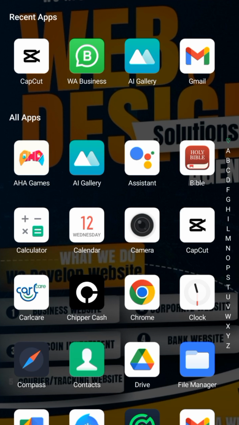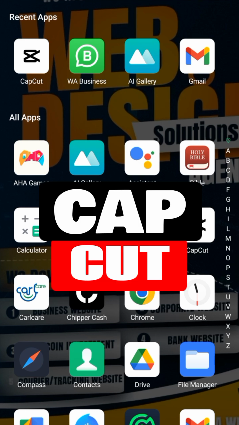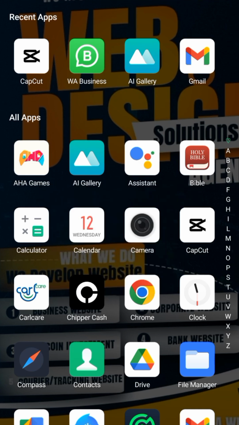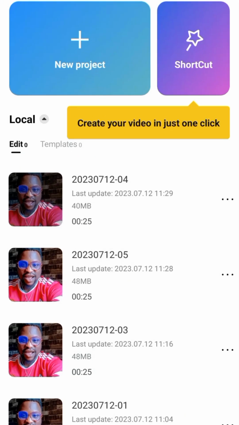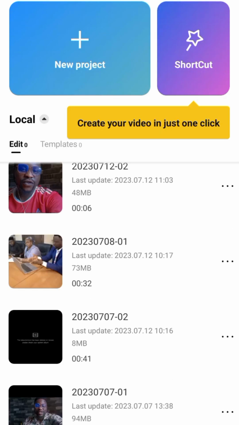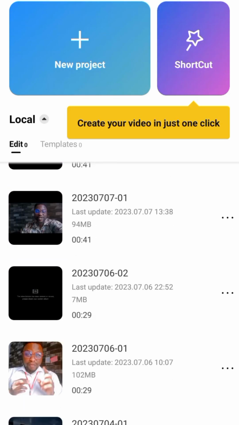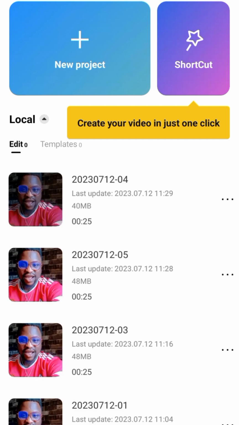First of all, you are going to download an app called Capcut. So just go to Play Store and download Capcut. Then once you download it, install it. Then you see it like this. What you're going to do here, you're going to click on Capcut. Then you see an environment like this. Yours will be blank because you've not done any job. So just click on New Project.